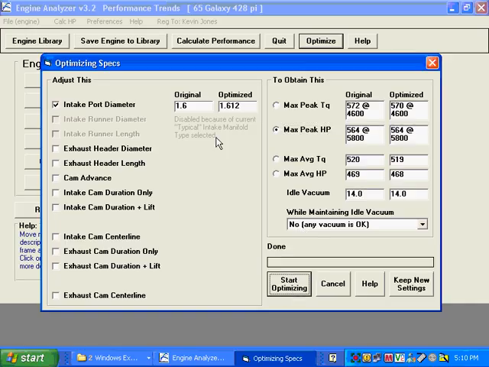And it didn't change it much. It changed from 1.6 to 1.612, and we didn't change at all. So we are pretty optimized right now for the port diameter, even though it's warning us it looks a little small for that valve size. It works well with this combination.